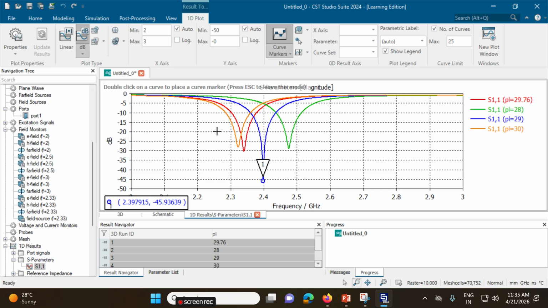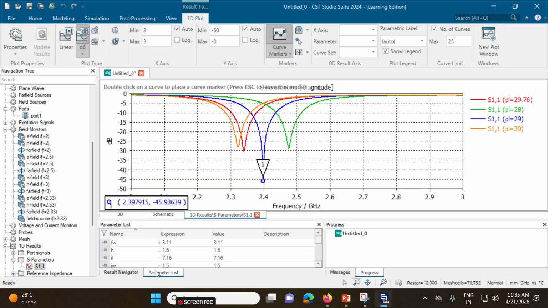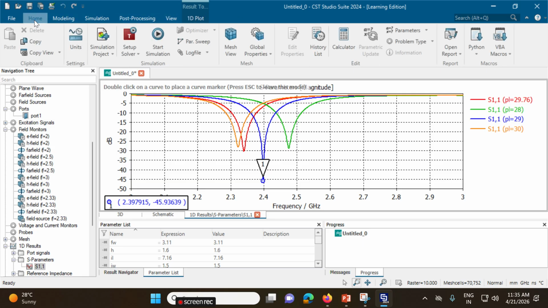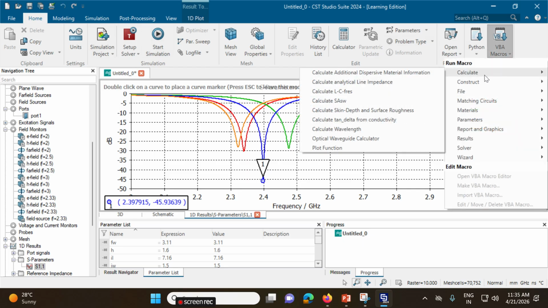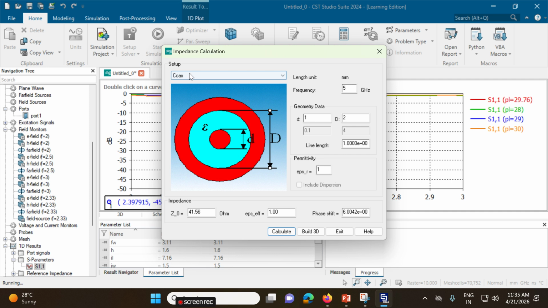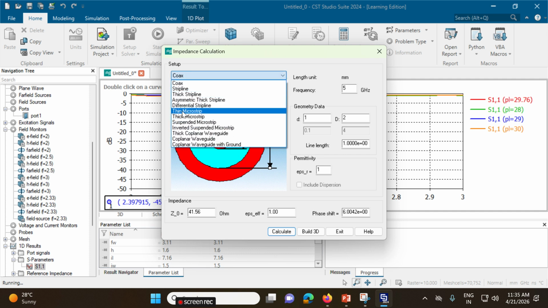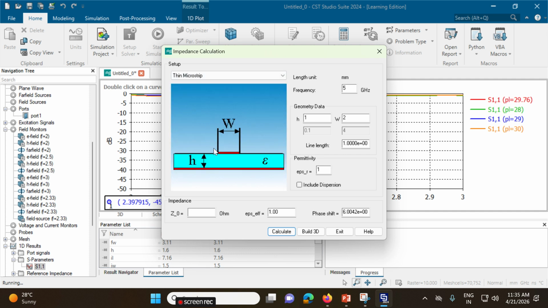Now one more thing I told you: how to find out the feed width as 3.1 mm, 3.11 mm, or inset length as 7.16 mm. In order to know that, you go to Home. In Home, go to VBA macros, Calculate. So the analytical impedance, line impedance calculator you can make use of. Any of these you can go with. This thin one I am supposed to make use of.